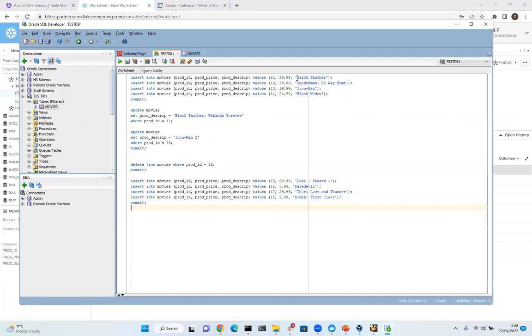Here you can see where we've got Black Panther inserted. We're just going to update it to say Black Panther Wakanda Forever. For record 13, we've got Iron Man, which is going to be updated to Iron Man 2. And then we're going to delete record 12, which is Spider-Man No Way Home. We're also going to add another 4 records. So that's 8 inserts, 2 updates, 1 delete. Let's go ahead and execute this.